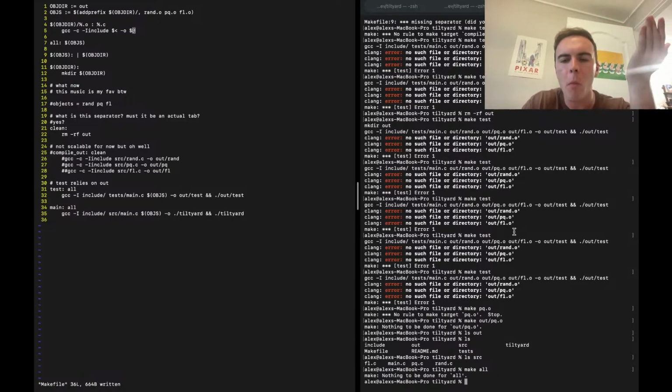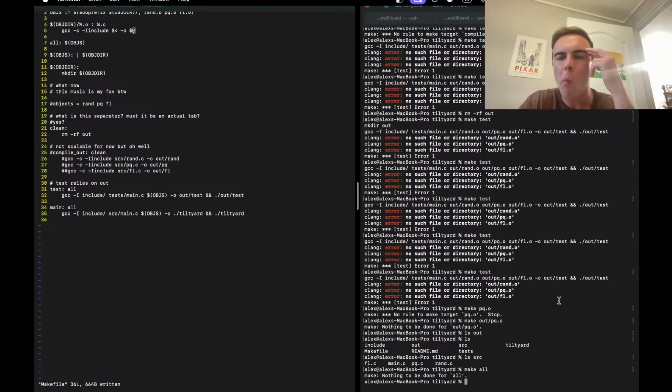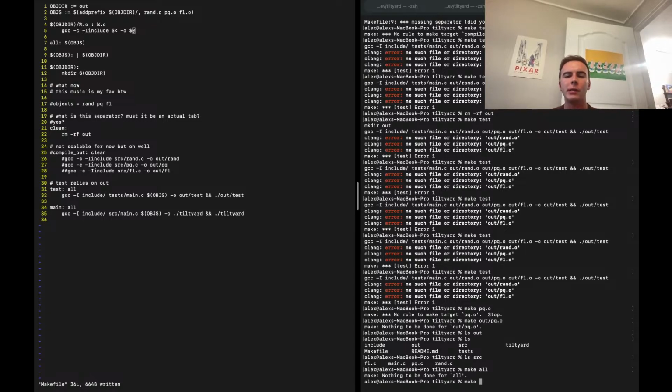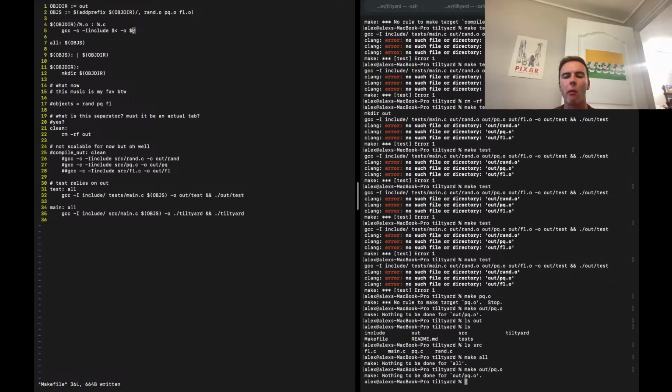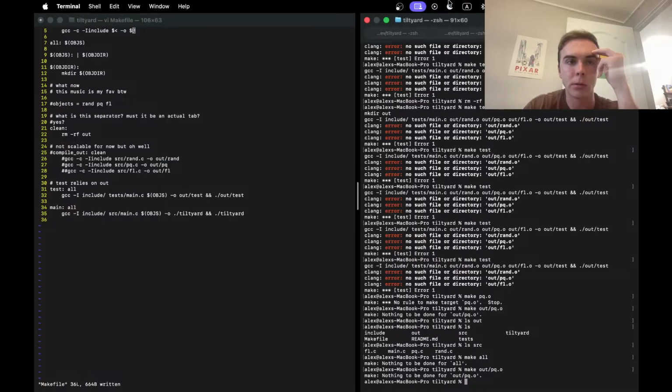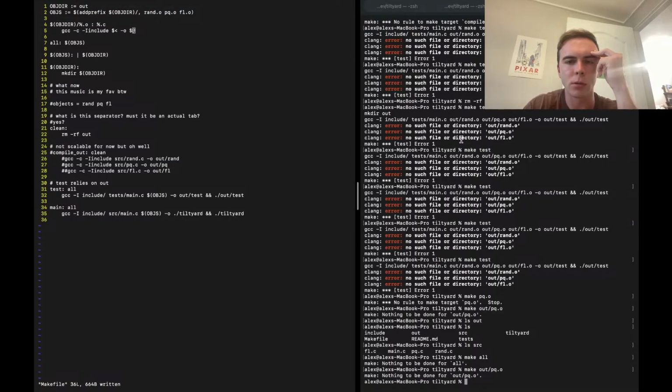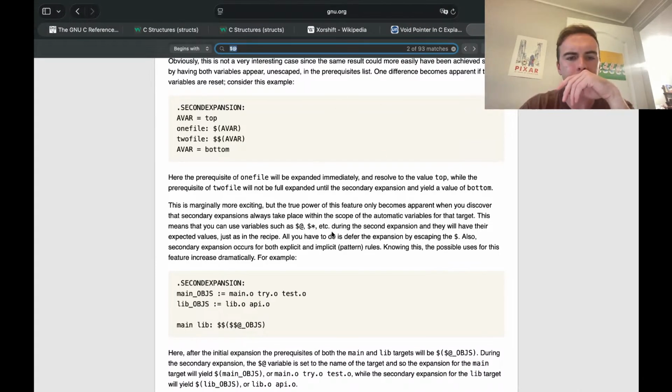It's right there. Make out pq.o. Why is this not working? This is what real software engineering looks like. Do I have this in the right order?